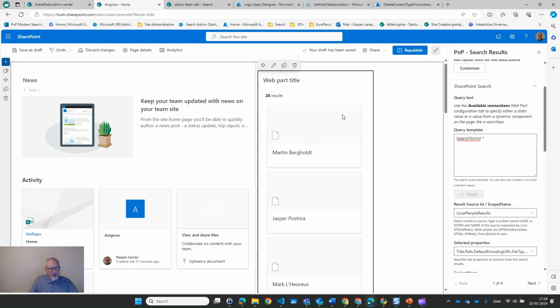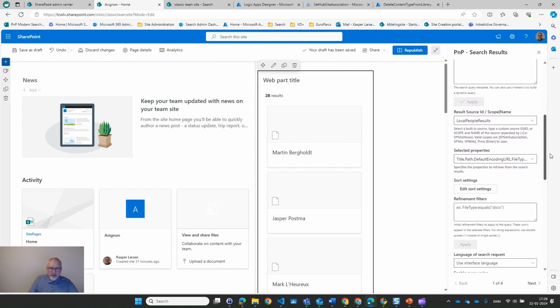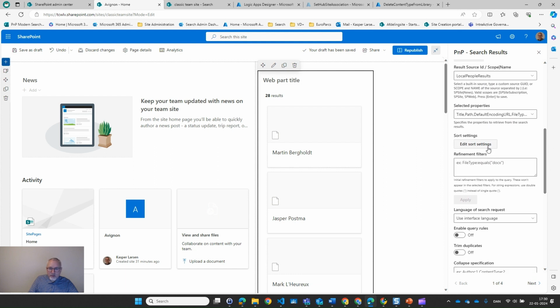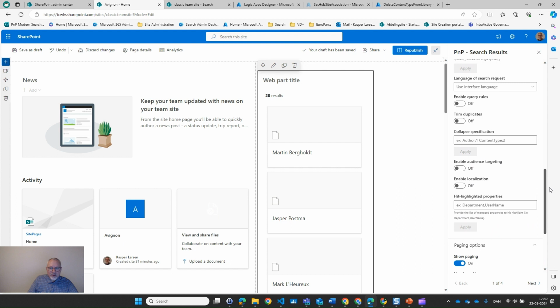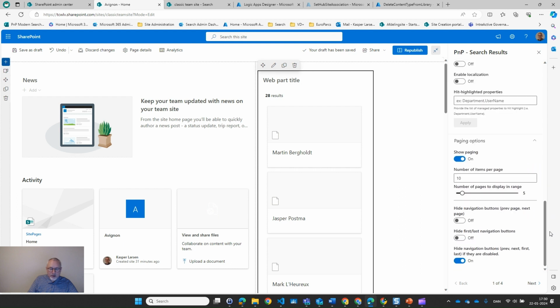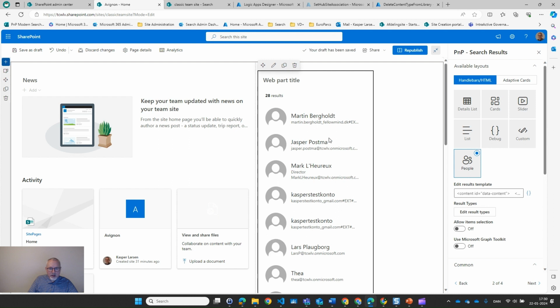But it doesn't really look like what we're used to. Well, we'll come back to that. There are additional settings, like how we should sort the results that we get back. We can define that on first name, last name, how many years they've been in the company, and so forth. But that is not something we'll have a look at in this case. As you can see, there's a lot of options that we can use for refining the experience with these web parts. But the one we want to see is on page 2, and that is which layout we want to use. We want to use the people layout. Now it starts looking like something.